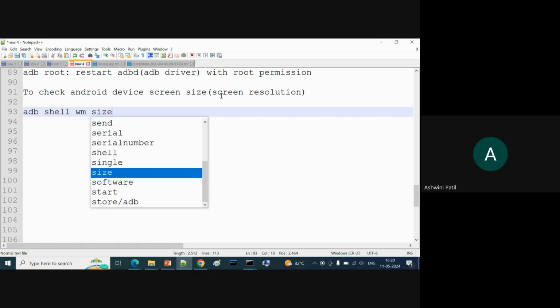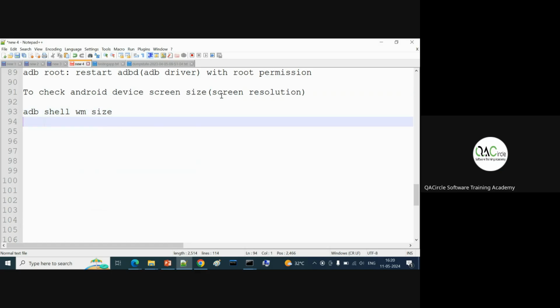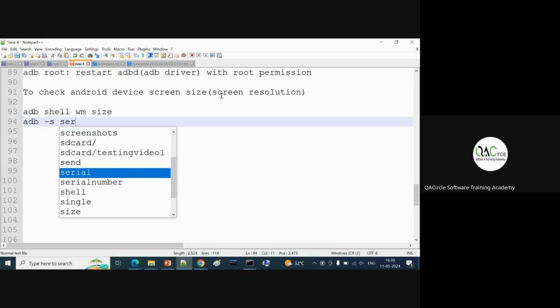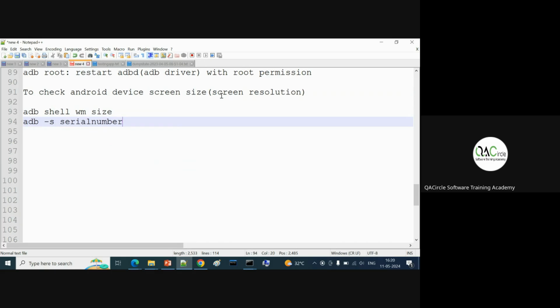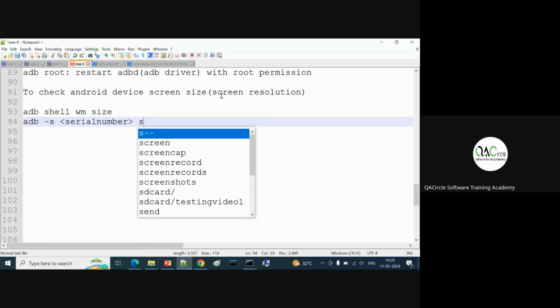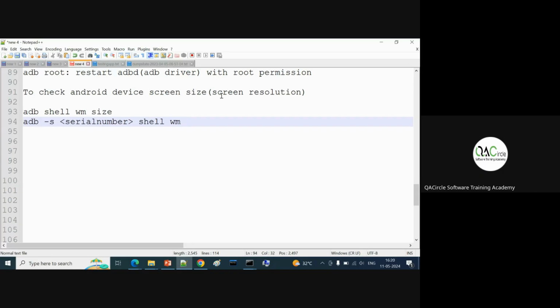This command is used, if you have multiple devices, how should I mention it? ADB -s serial number. Don't type the serial number, you have to copy paste it. Don't forget. Then after the serial number, what do I have to give? Shell WM size. This is the command you use to get your screen resolution, or the Android device's screen size.